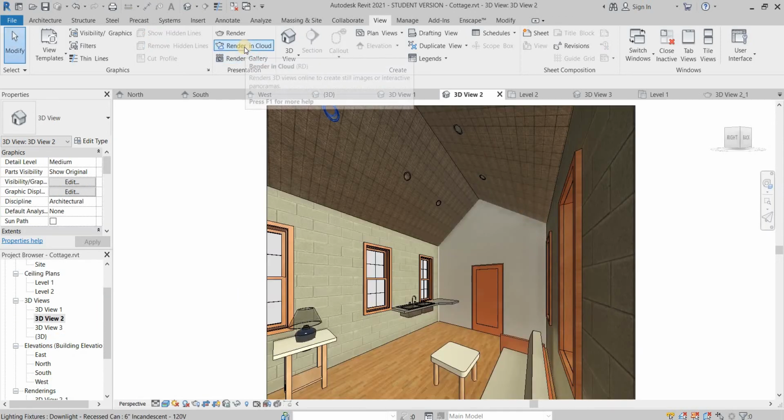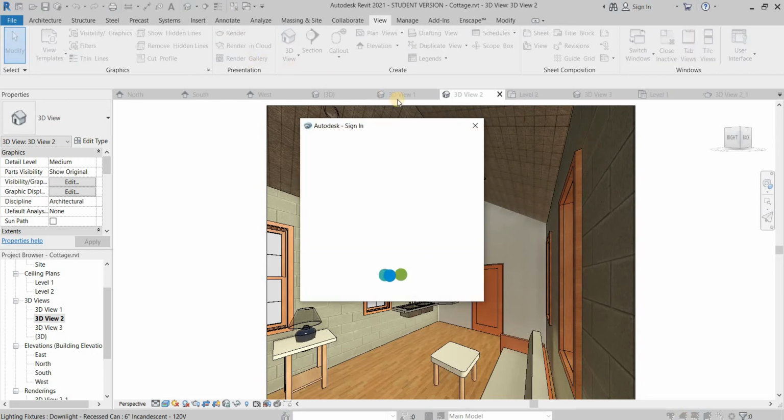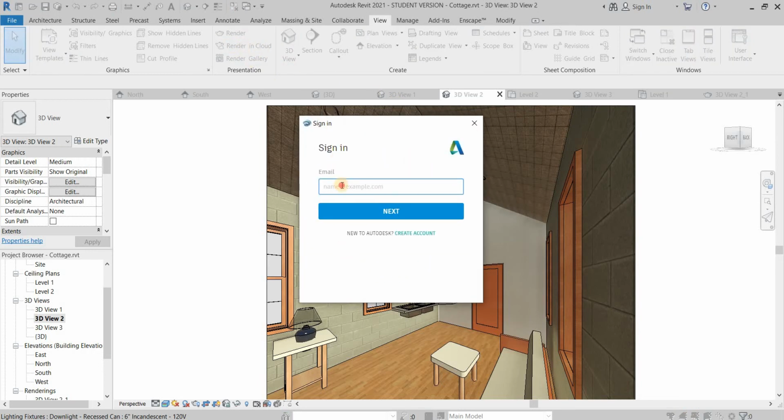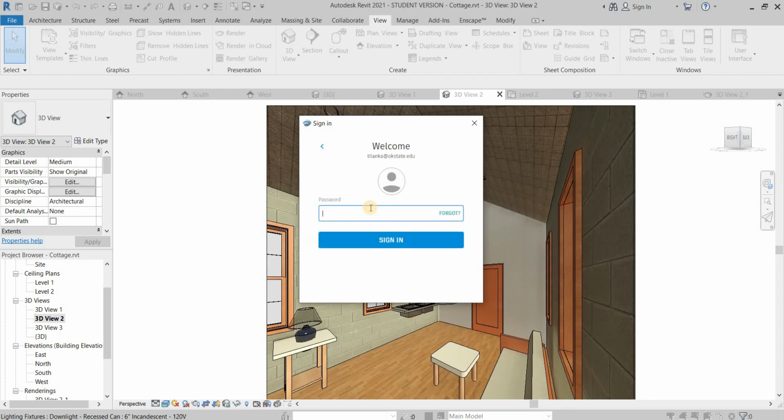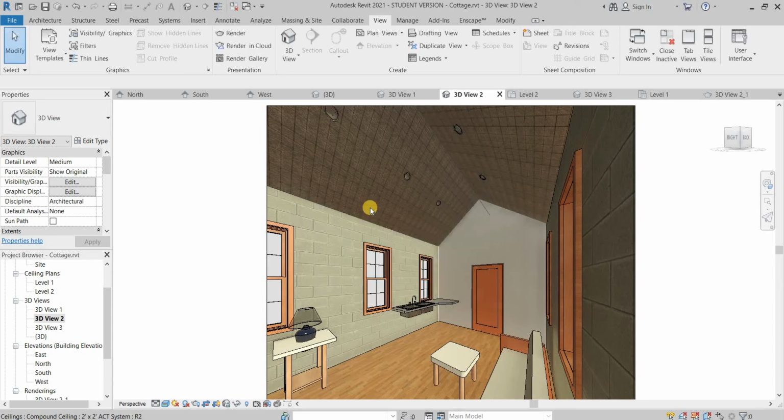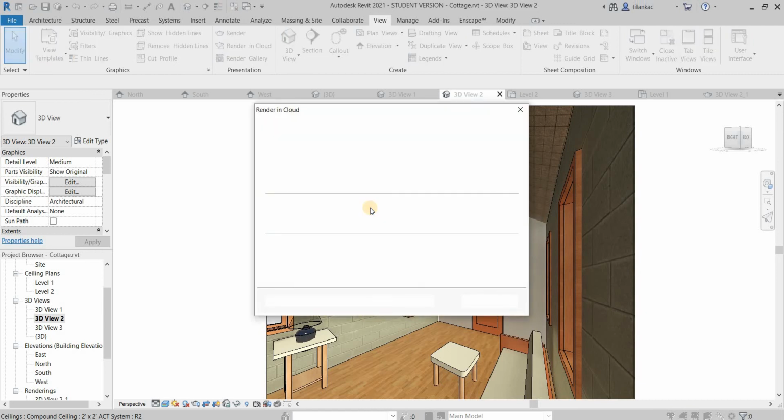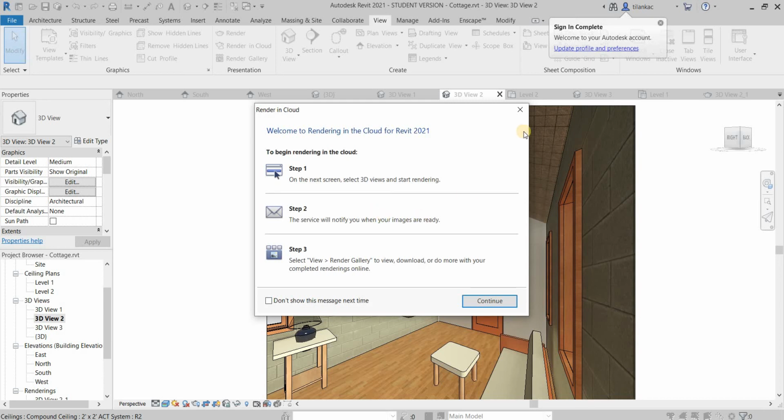Another thing that we can do is render in the cloud. What it does is it doesn't use your computer's resources in order to render. Now when you just do a normal render, it takes a while, but to render in the cloud, it logs us into our Autodesk account, and it sends our model to Autodesk, and let me sign in, and it renders in the Autodesk servers. So that reduces the use of your computer's computational power, and it's going to ask you a couple of questions.